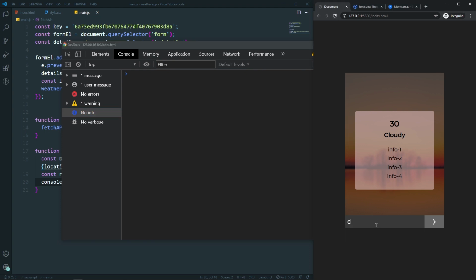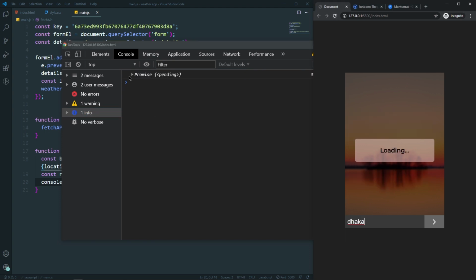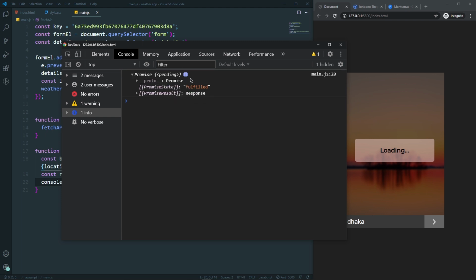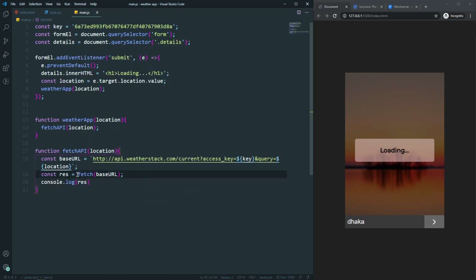So let's search Dhaka, and now you can see that we have a promise which is pending. Why is it pending? This fetch will actually take some time. So what I need to do, I need to make sure that this line of code, where we are console logging the response, will execute after the fetch is complete. So for that we need to wait. So we can use our await keyword here to wait. Now it will wait till the fetch ends. Whenever the fetch ends, it will execute this console log.